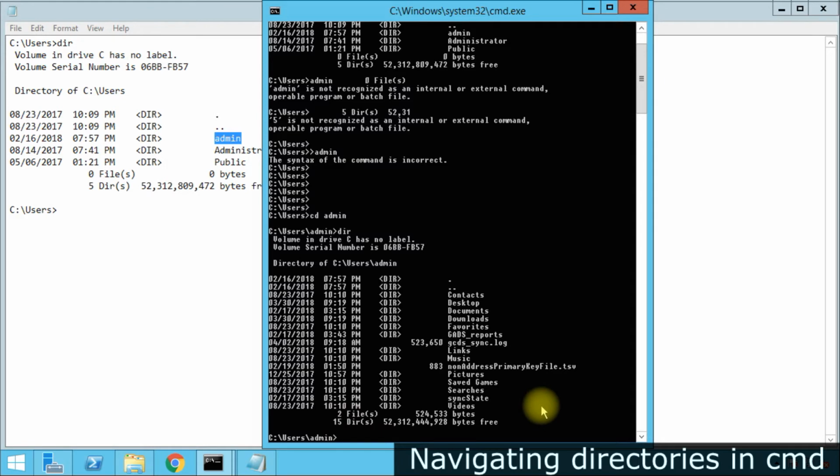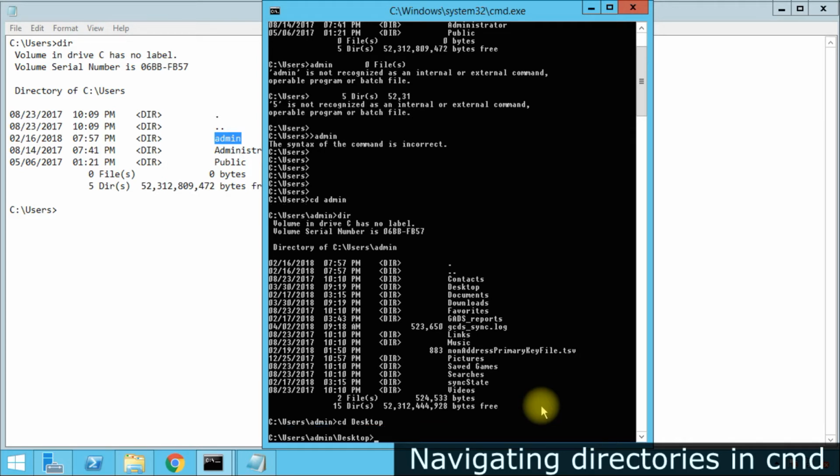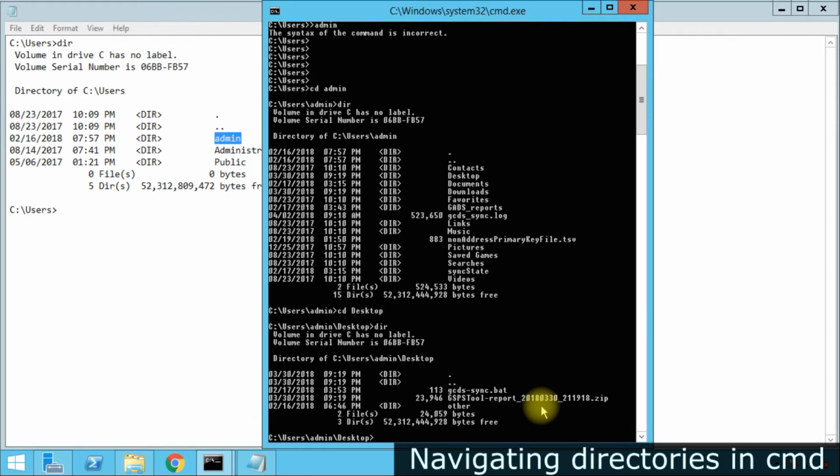Then if you want to move to a subdirectory, you will simply type cd, then for example desktop. It doesn't matter whether it's caps or small letters. The command line interface is not case sensitive, so it's the same if you type desktop with capital or small letters. So this is the desktop. Again, if you type dir, we'll see the stuff that is on the desktop.